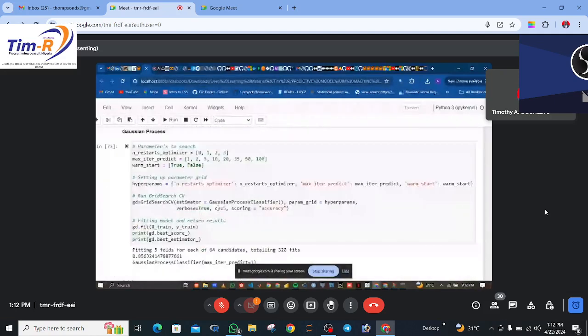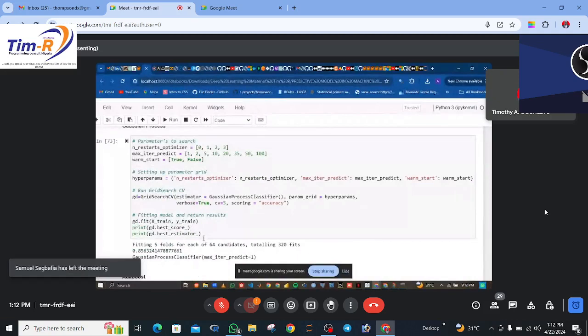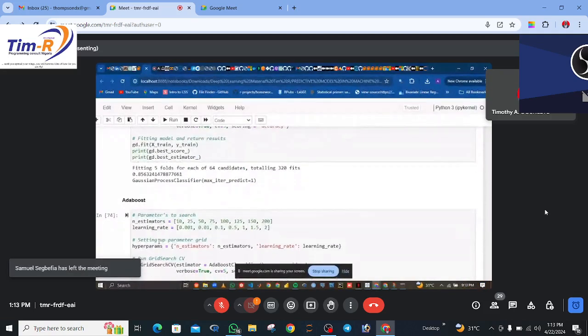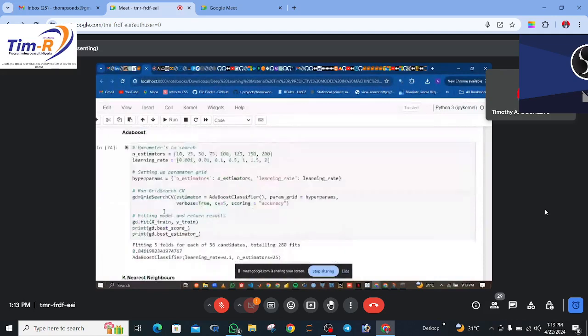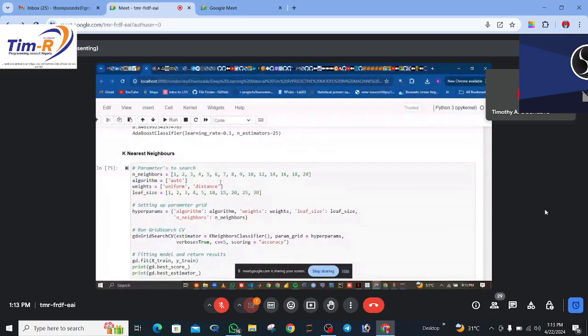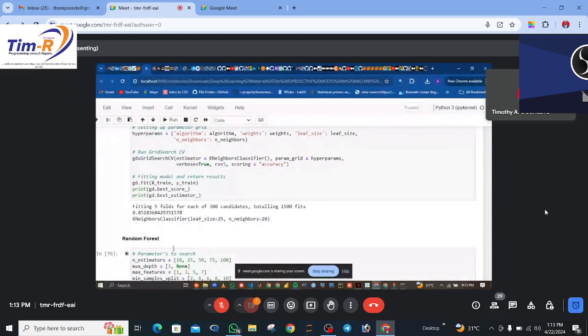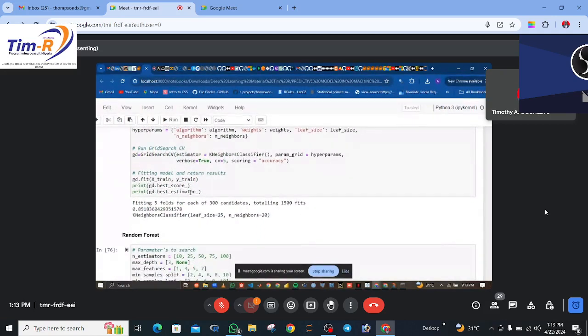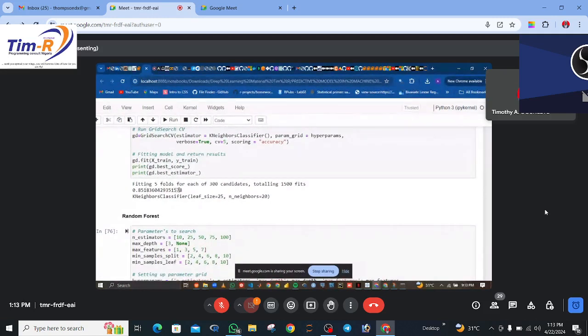For the Gaussian process, we also did this as well. So we have this accuracy. That's for the grid search CV for the parameter tuning. For AdaBoost, we did the same thing as well. For the k nearest neighbor, we chose number of neighbors from 1 to 20. The algorithm should be automatic with the weight uniform distance. So we set up the parameter grid and ran the grid search CV, and we had fitting 5 folds for each of 300 candidates, totaling 1,500 fits with this accuracy. So the leaf size is 25 and the number of neighbors is 20.